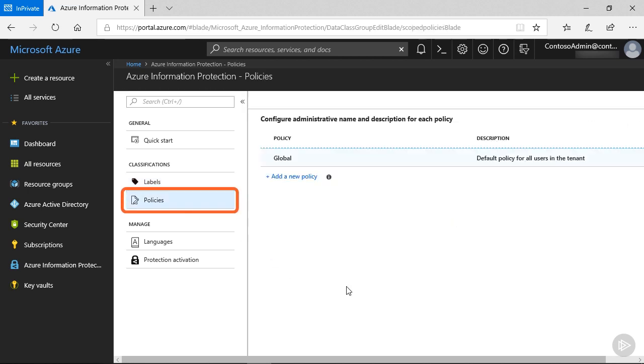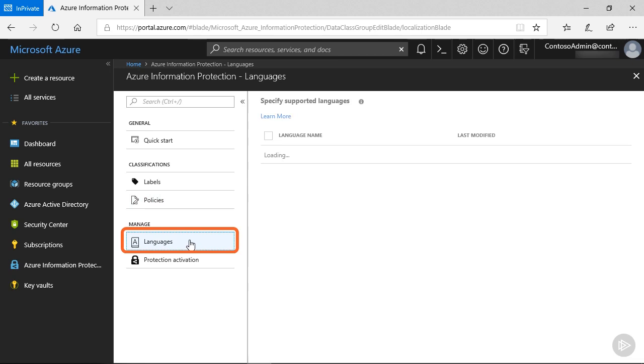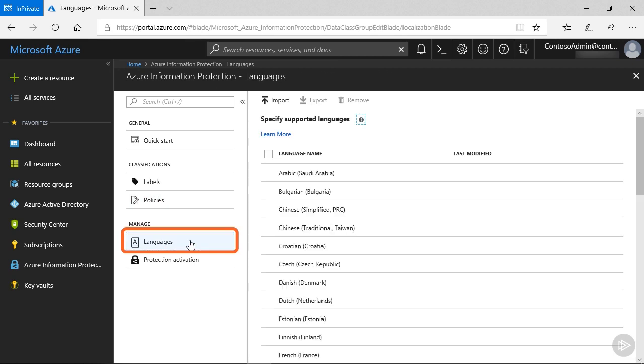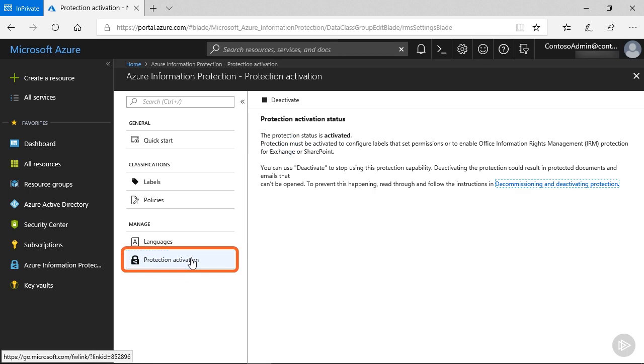Also included in here are policies. There is a default global policy that exists, but right now there are no individual policies that might be applied to specific users or groups. Going down a little further, you can see under Manage, we have the languages that are currently supported. If we click on Protection Activation, we can see that protection status is activated, so you can activate or deactivate the protection status either here or through PowerShell.